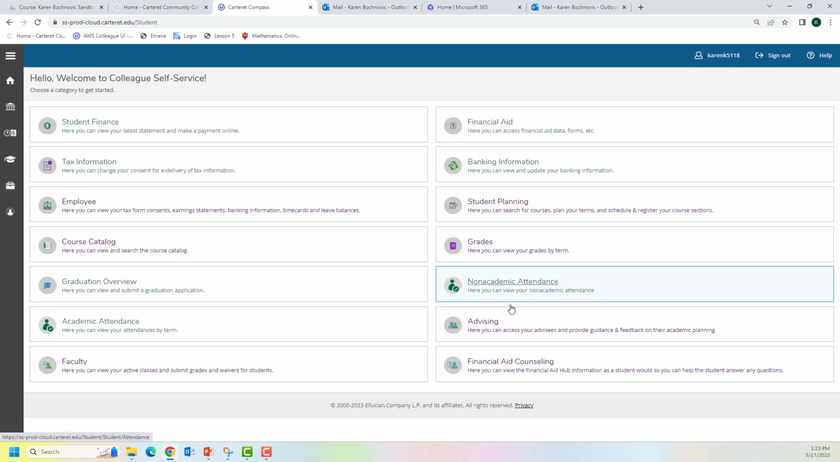So just to show you again all the things that Carteret Compass will house, you can view your balance, your financial aid information, and tax information will be housed here too. You can view your attendance here. We are really going to get into the advising piece of it, the student planning piece of it, when it comes down to your completion plan project. If you ever have any questions about the technology here on campus, do not hesitate to reach out to me.